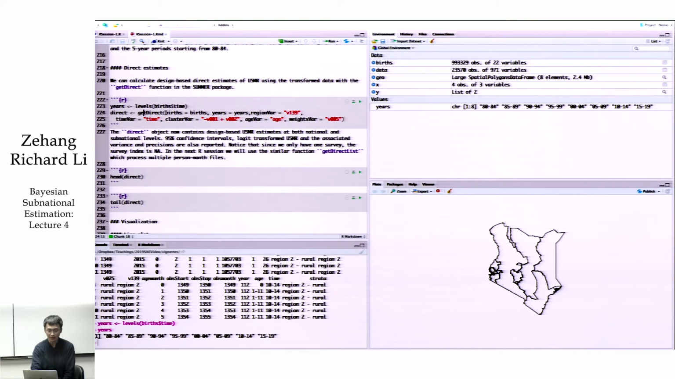I need to specify the person month file, so that's birth. Then I need to specify this vector, which corresponds to an ordered list of the years. And then, since we want to calculate region-specific and region- and time-specific estimates of under-five mortality, I need to specify which variable gives the information about region. So I need to specify V139, and then the time variable, which is time, here.